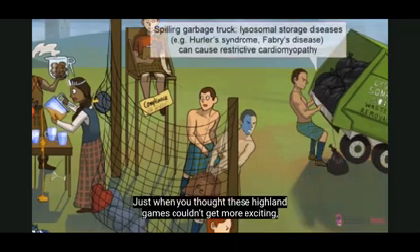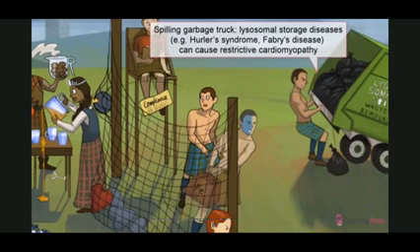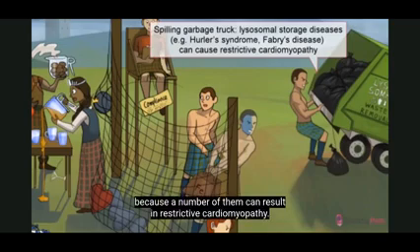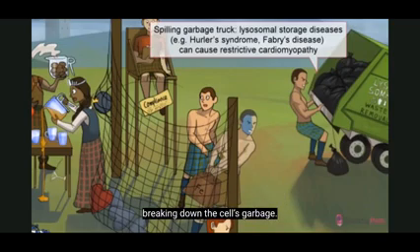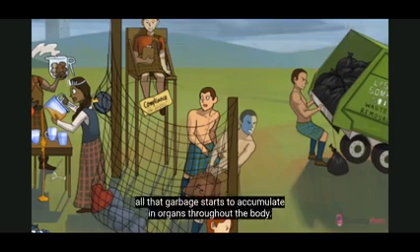Just when you thought these Highland Games couldn't get any more exciting, it's time to bring in the lysosomal storage diseases, because a number of them can result in restrictive cardiomyopathy. Think of a lysosome as a garbage truck, breaking down the cell's garbage. However, when an enzyme is missing inside the lysosome, all that garbage starts to accumulate in organs throughout the body. Sometimes that means the heart as well.